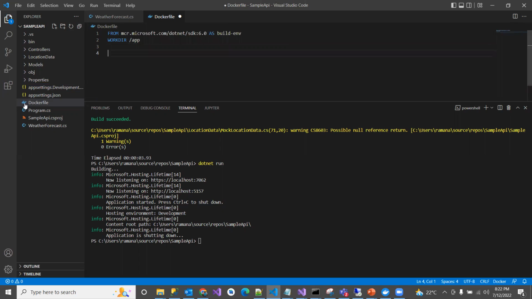So this was the first step, and the next one is to copy everything you require. For this, what you need to do is copy this to the current working folder, and then restore as distinct layers, distinct layers or files.